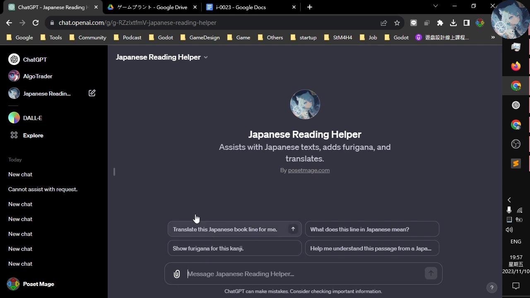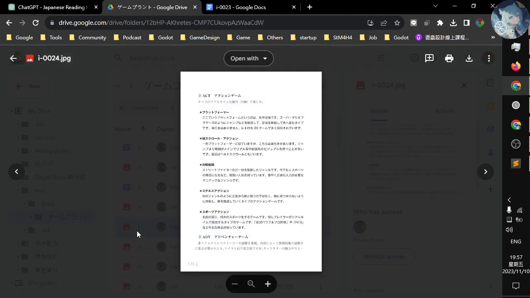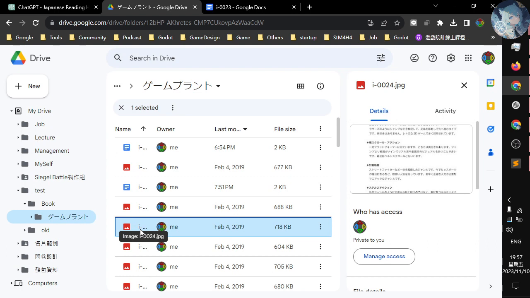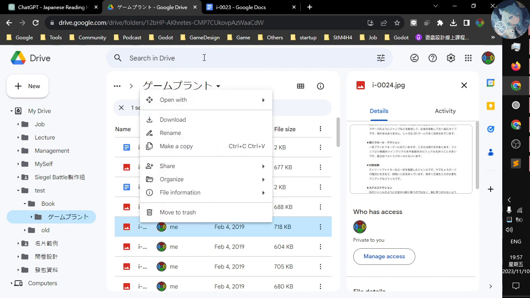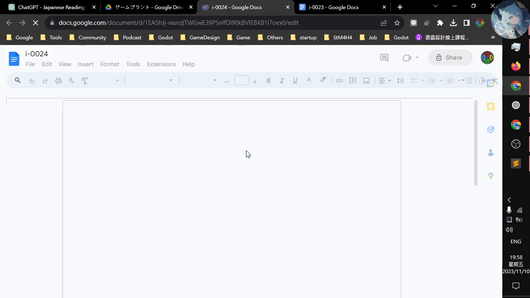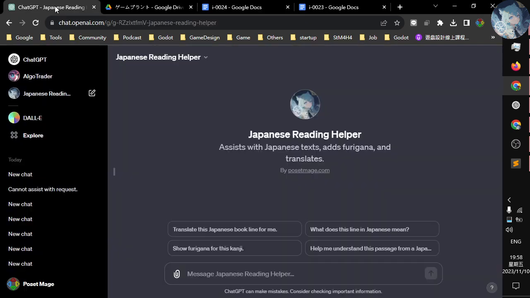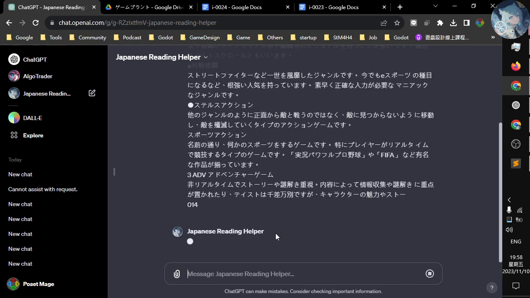So the first thing is that if you have an image, for example an image of a book, the better way is to upload it to Google Docs and open it with Google Docs. Opening the Google Doc will use OCR to convert it into strings. Okay, so you got the strings, and you paste them here, and he will help you read this sentence.